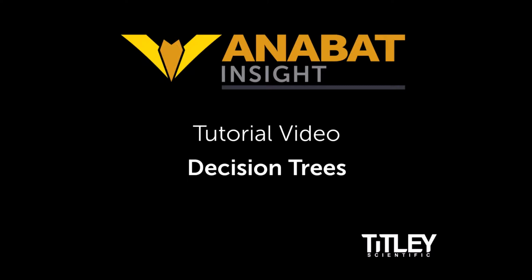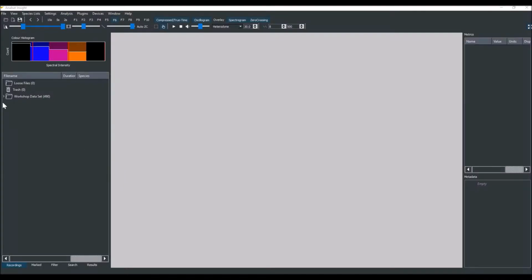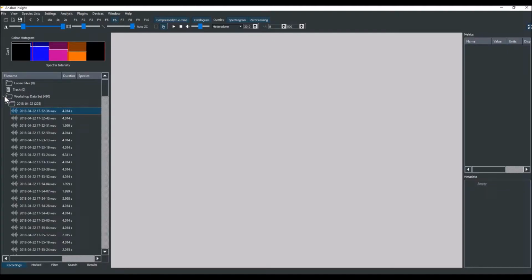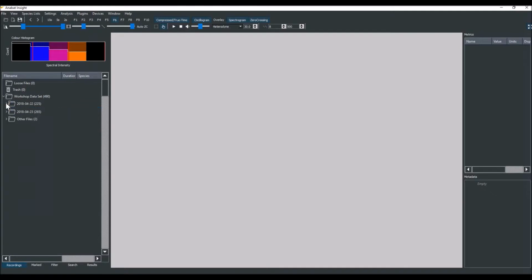Today I'll show you how to create a basic decision tree. We'll start with the dataset recorded on an Anabat Swift. There are hundreds of files in these folders, which would take some time to manually analyze. So I'm going to create a decision tree to automate some of this process.